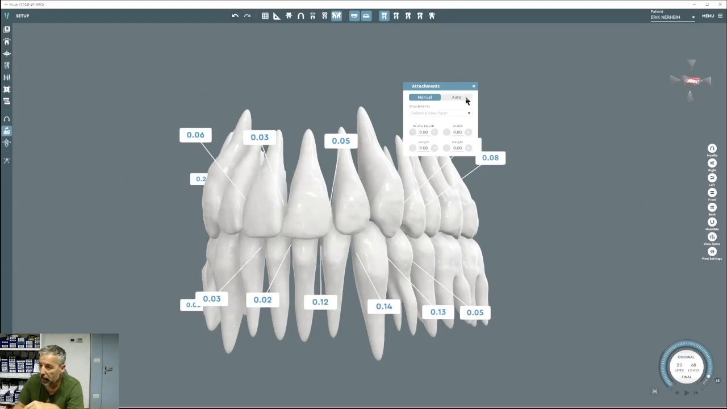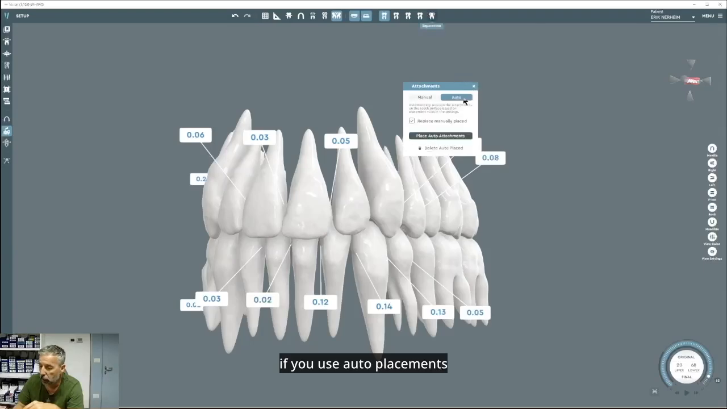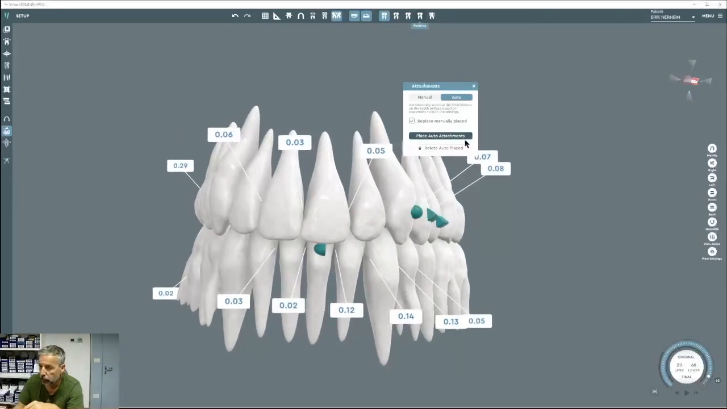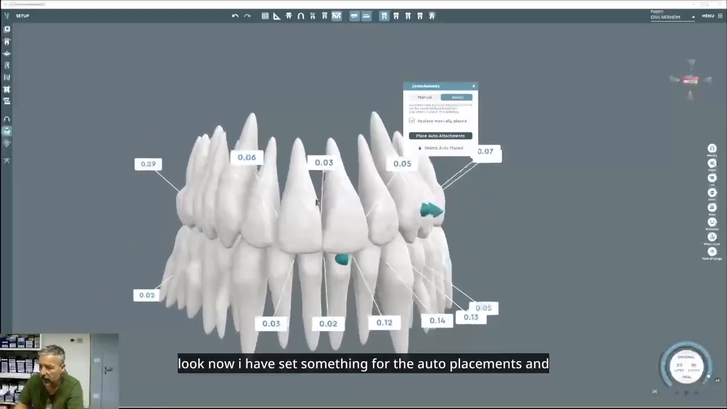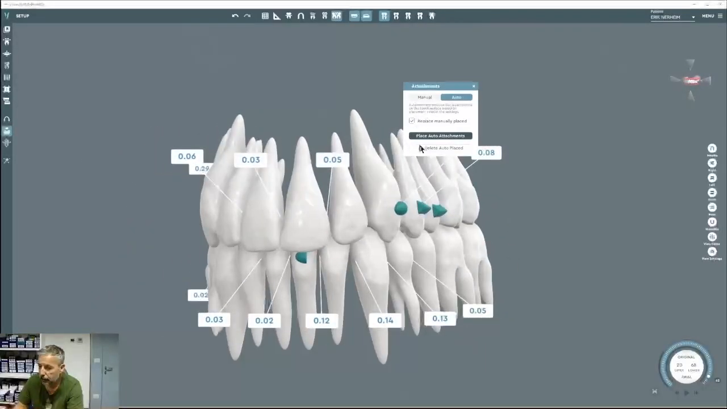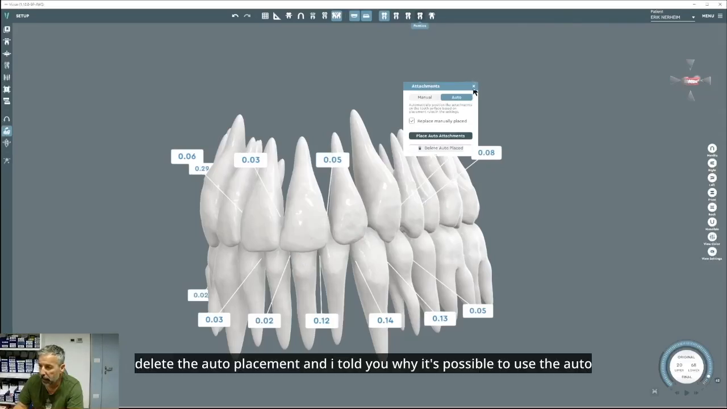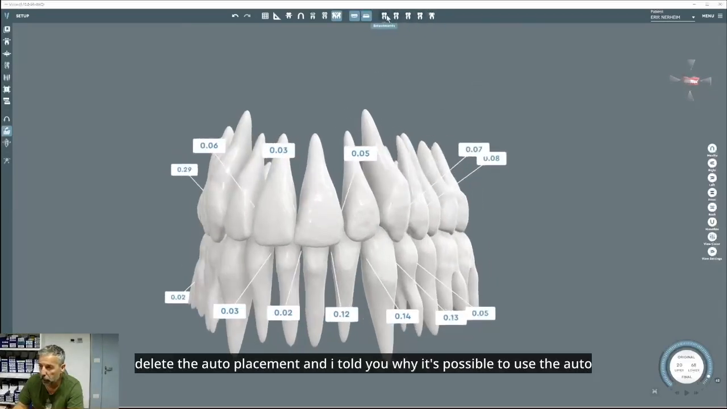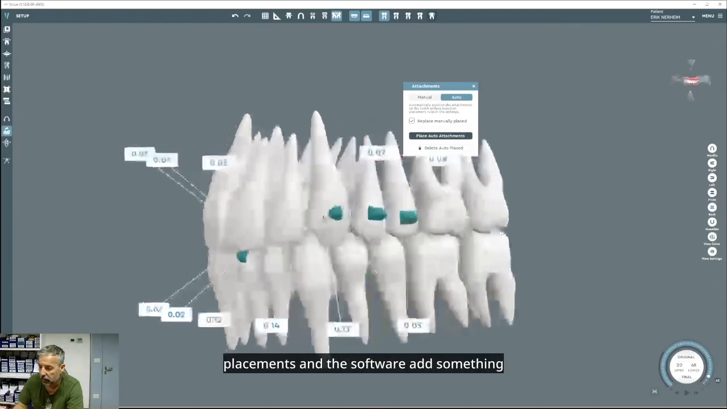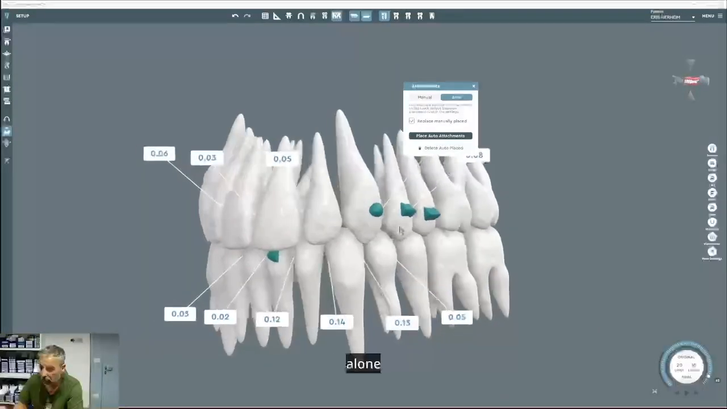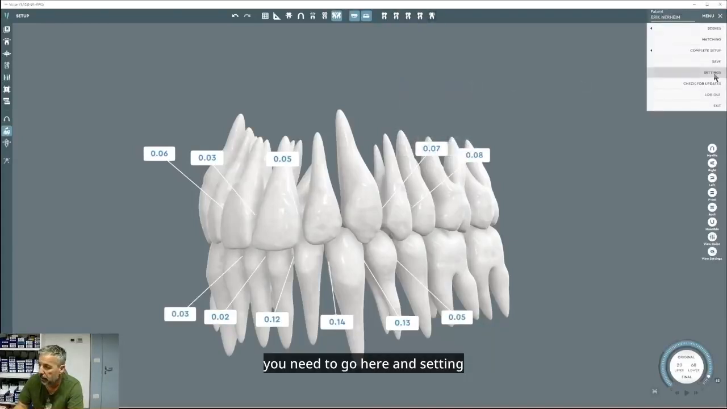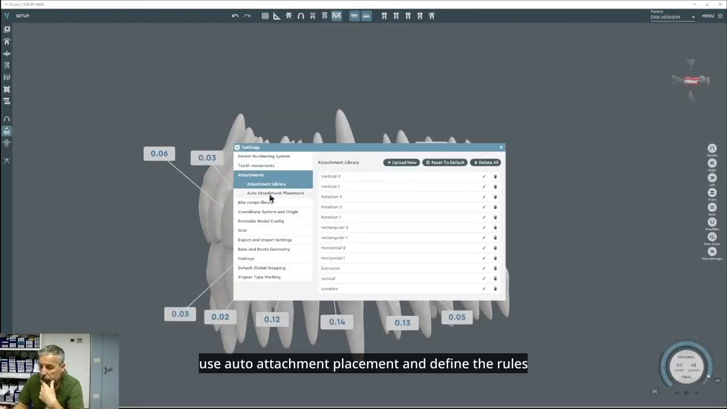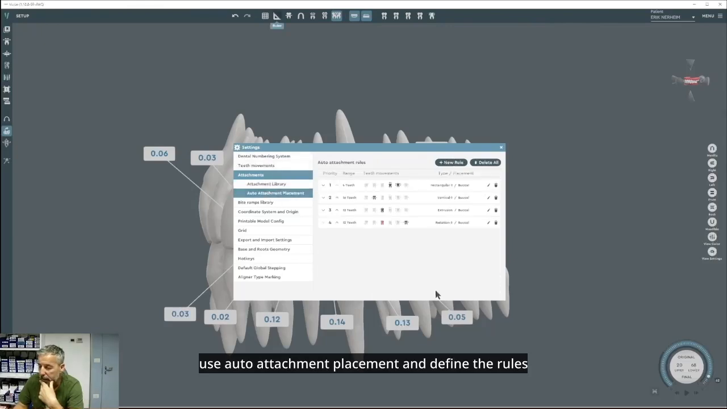Or maybe if you use auto placements, look, now I have set something for the auto placements, and delete the auto placement, and I told you why it's possible to use the auto placements, and the software adds something alone. You need to go here in setting and use auto attachment placement and define the rules.